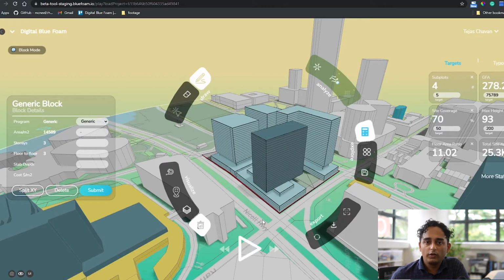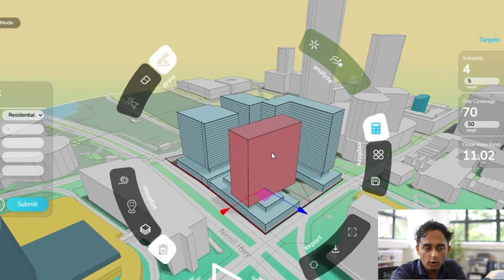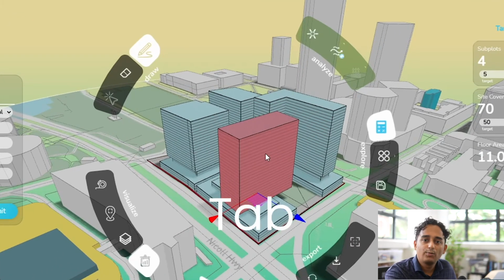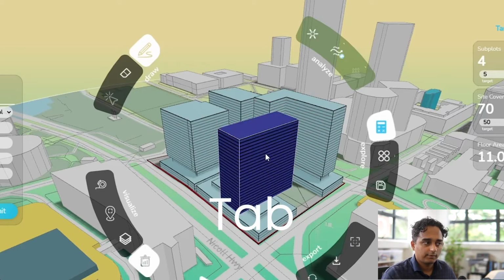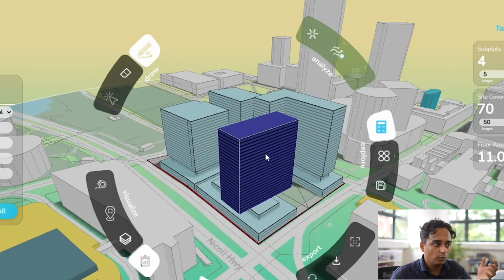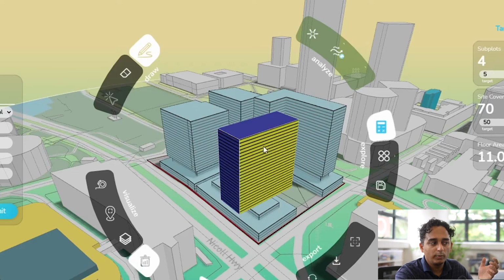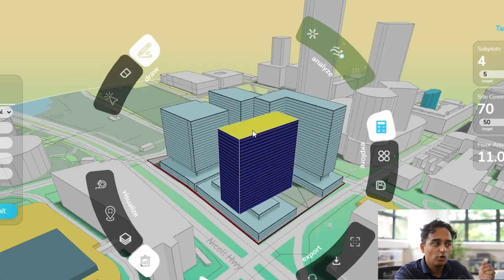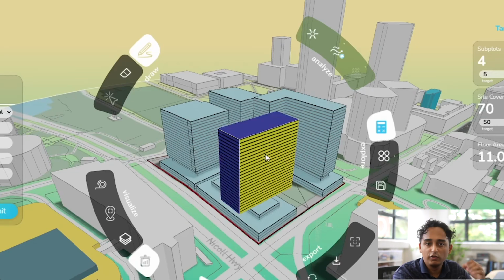Face editing mode will allow you to push and pull different faces of the block. So to enter face editing mode, first you should click on the block and then press the tab key. Once you enter face editing mode, you will see the color of the block change, and then when you hover over the block, you will see individual faces get highlighted.